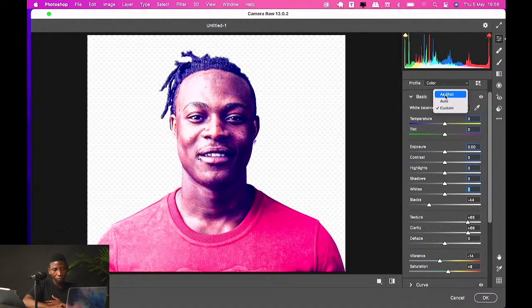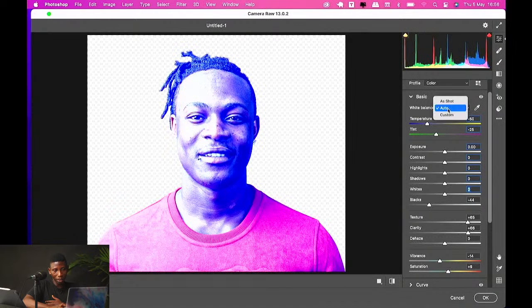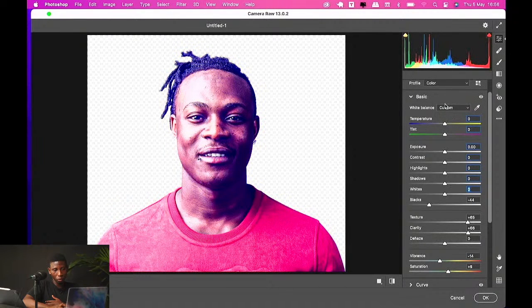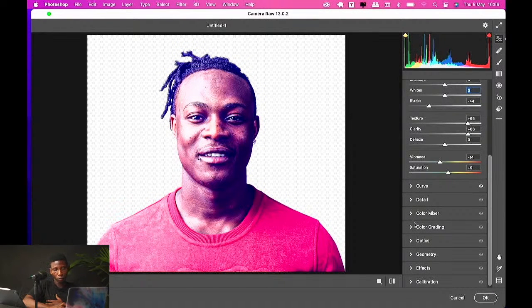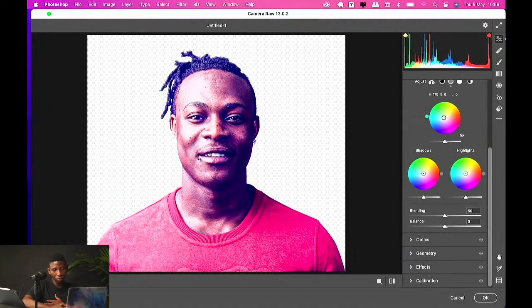And you can come here, auto white balance. So this is you telling Photoshop to use its discretion to adjust those things for you. Then you have color grading, so you can shift this. I'm shifting towards blue. You notice there's more blue in my design. I'm shifting towards orange. That's in the shadow.